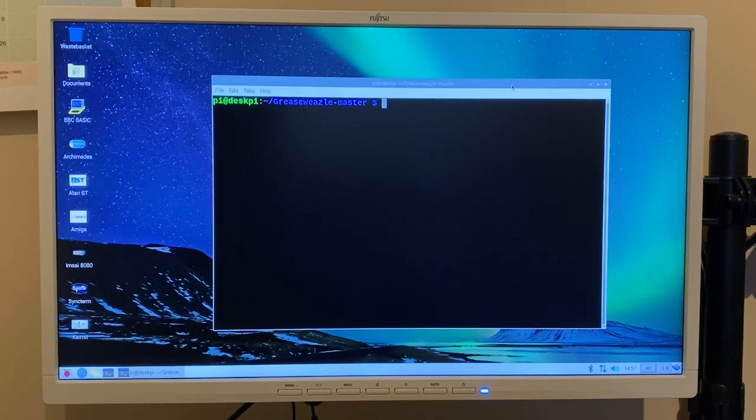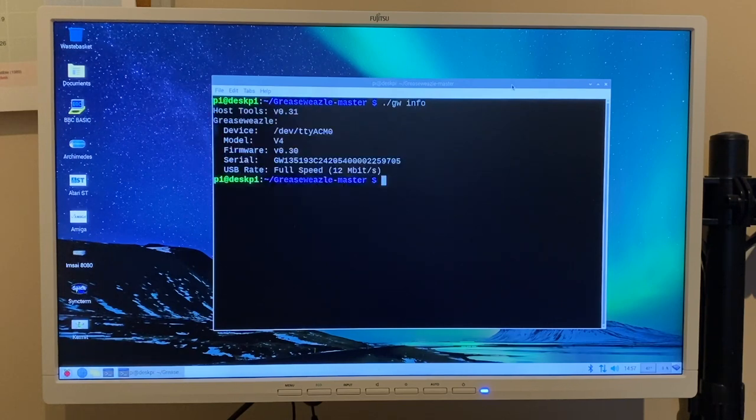We've got the Greaseweazle software installed, obviously. Okay, and we're going to run gw info, and what that's showing us there is that we've got a Greaseweazle device connected to /dev/ttyACM0, which is the device that the USB connection has come up as. It's running host tools version 0.31, which is, as of today, the current version. It's Greaseweazle version 4, and the firmware on the device is version 0.30. And that's about all that we're interested in at this stage.